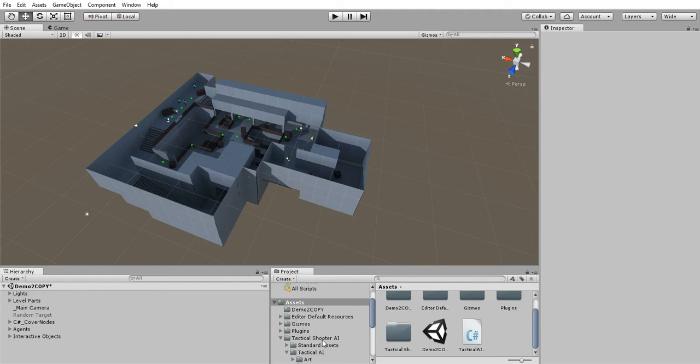Hi, I'm going to show how I set up my scene using Core Game Kit and the Tactical AI. So this goes along with the prior video where I actually went through all the edits and showed the final version.